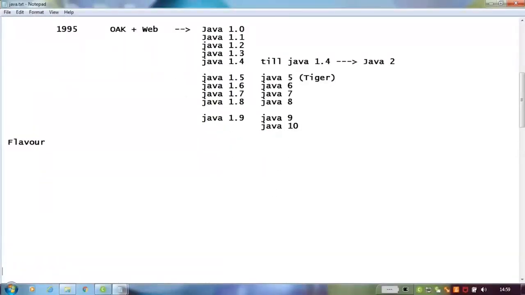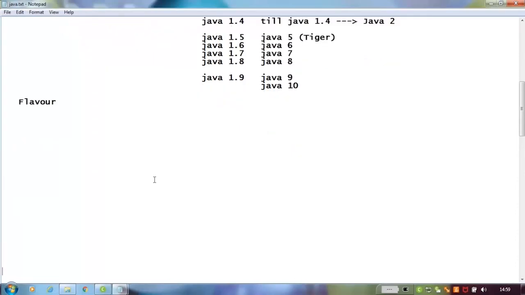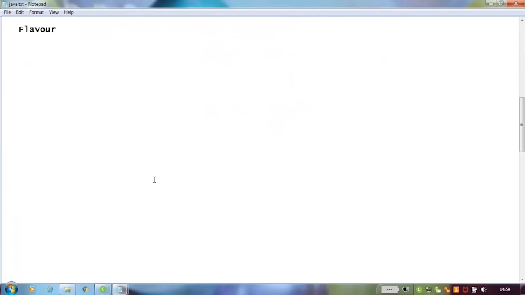What does it mean by Java Flavour? Java Flavour means how Java is available to us. Today I'm going to use Java, but at the end of the day, how will it be available to us? I'll talk about it from different dimensions. First, the Java Flavour concept from Sun Microsystem. When Java came from Sun Microsystem, how was Java available to us?